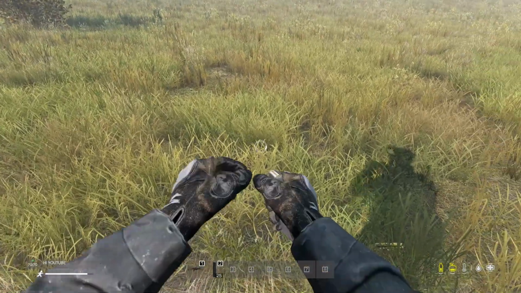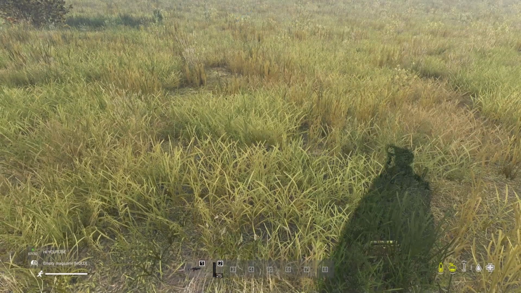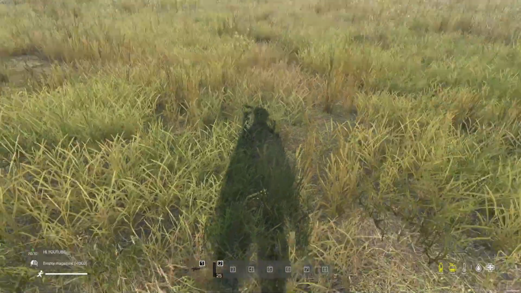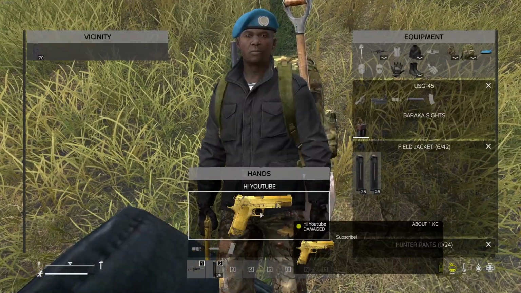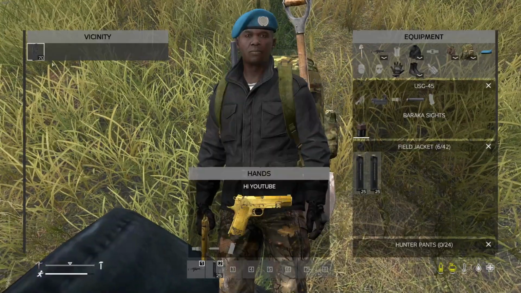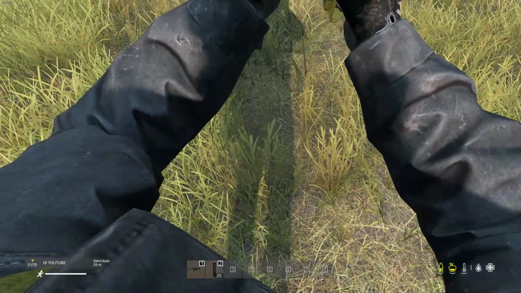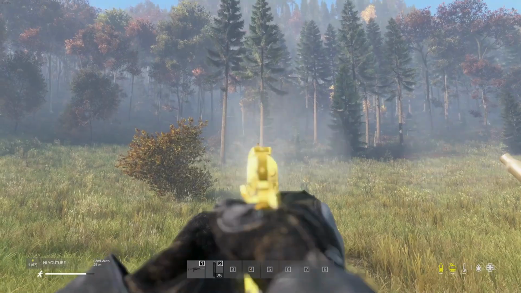We're going to empty the magazine, and as you can see, it takes 308 rounds. So we're going to go ahead and load it back up. And then we're going to pick up this gun. It's just Hi YouTube, subscribe. We're now able to put this magazine into this gun, and it's actually shooting 308 rounds.